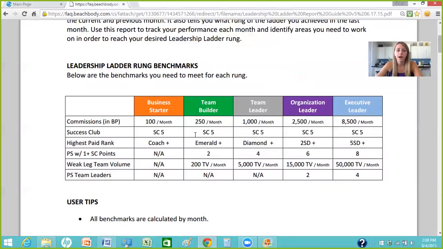So you have to hit Success Club 5 in order to be anything on the rung, which means if you're not hitting Success Club 5 every month, you are not on this leadership ladder. So that's just another incentive to make sure that you're getting on that ladder so that you're actually moving your business forward every month. The first rung on the ladder is Business Starter.